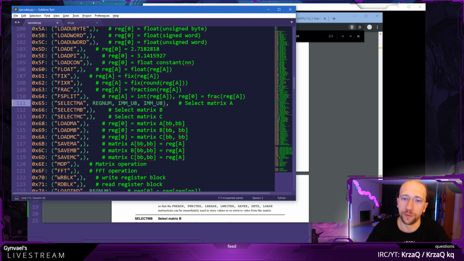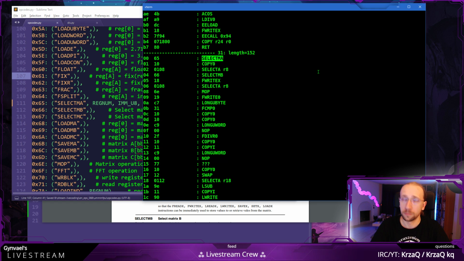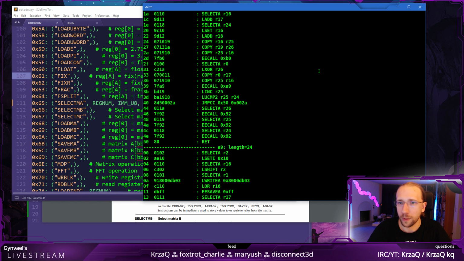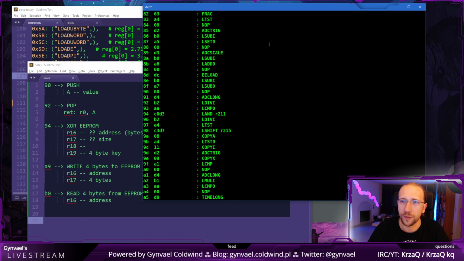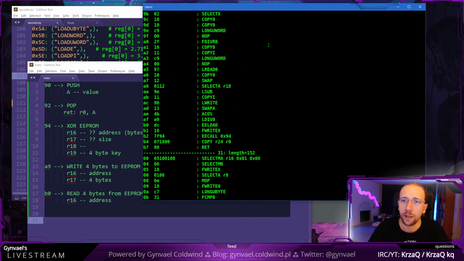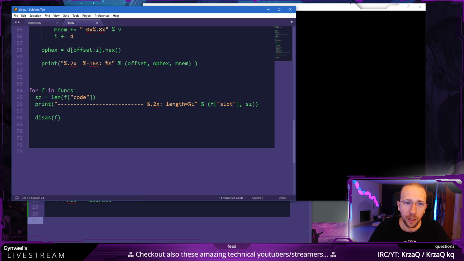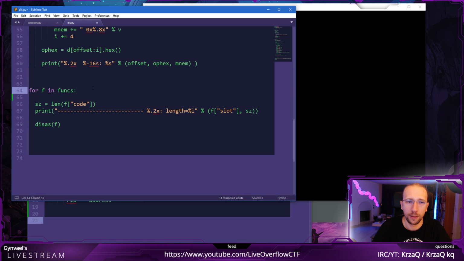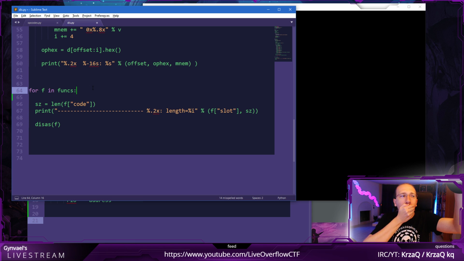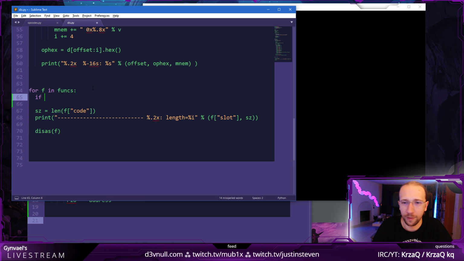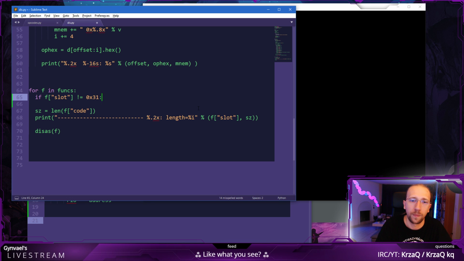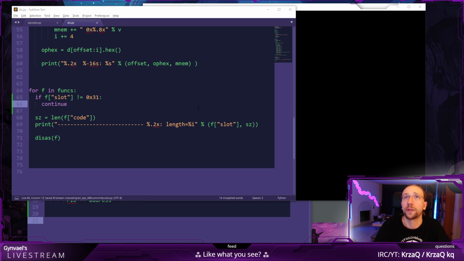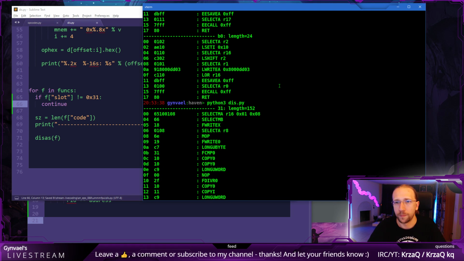I wonder if there's a limitation, if we could do some funky stuff here. Okay, let's disassemble it. I would actually like to change our disassembler to only disassemble the 31 function, so we don't have this much stuff here on the screen. We are going through all the functions, but if the function slot is not equal to 31, is it hexadecimal? It is hexadecimal, so 0x. Then continue. I want to only display this one function. Okay, that's better.